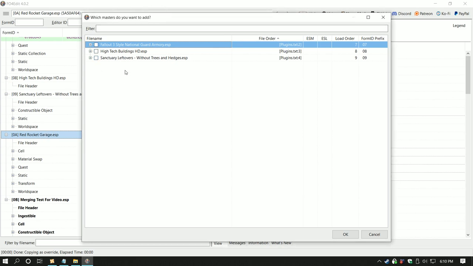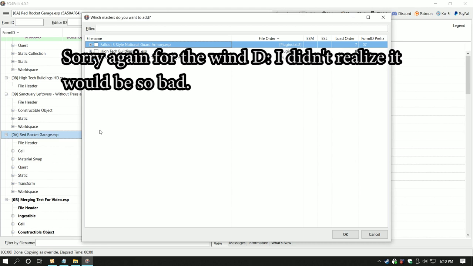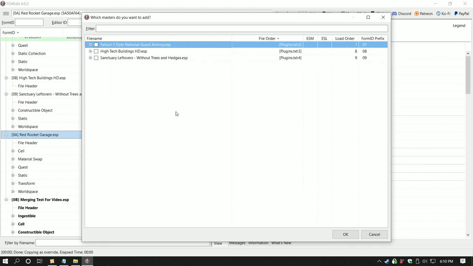Let's say for whatever reason, I made a change in Red Rocket and I needed to make sure that nothing else overrode it. So I would right-click it, add masters, and anything that I knew had a conflict with it, or that I suspect might have a conflict with it, but that I wanted Red Rocket to win, I would add that as a master, so that when the Overhaul RAR is installed, everything that's listed as a master will automatically be installed before the Red Rocket Garage.